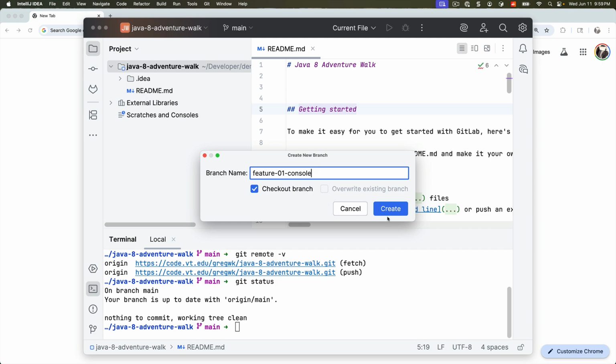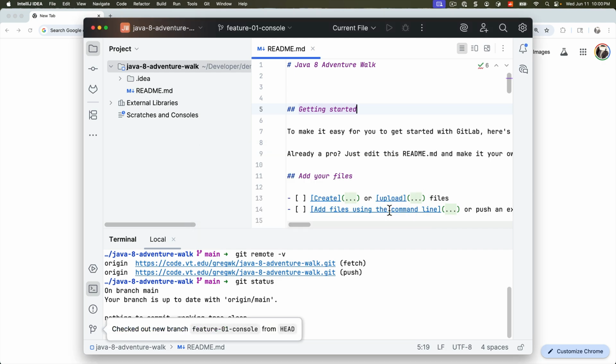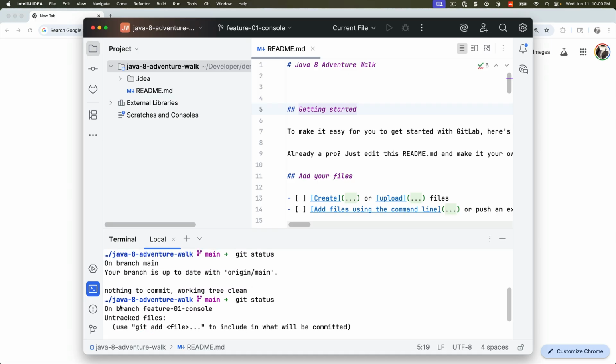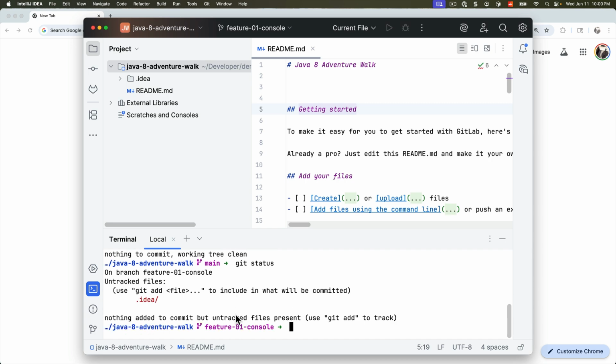Okay, so I'm going to check this branch out. I'm going to say create. And now you can see that I've still got the project name here, but now I've got the feature branch I'm working on. So feature-01-console is the branch I'm working on. And again, if I did git status here, now it's saying on branch feature-01-console. Okay.